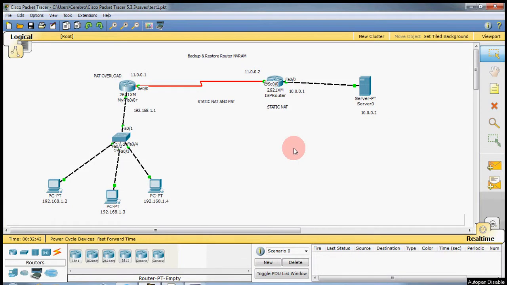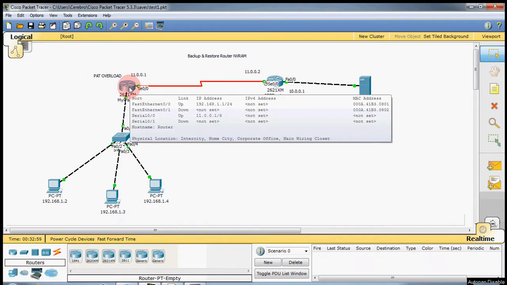I'm back with the router configurations in Packet Tracer. Today I'm going to show you how to backup and restore your NVRAM settings. I'm going with my previous video's configuration, like static NAT and PAT. In that, I just want to disturb one of my router's NVRAM settings. So before deleting the NVRAM settings, I want to just back up.